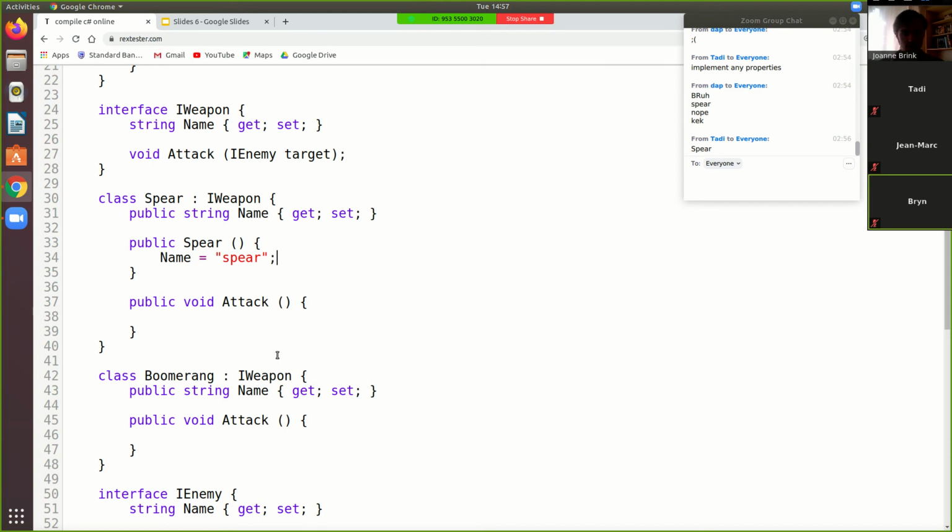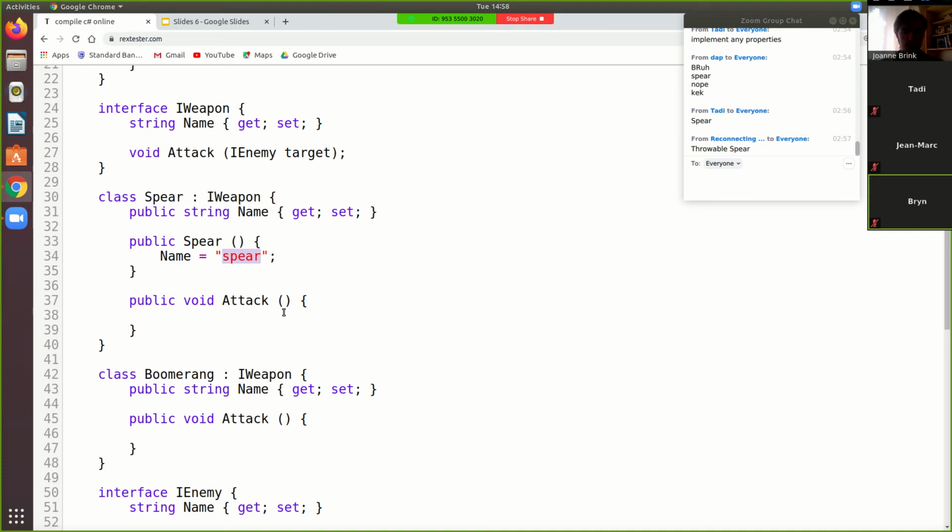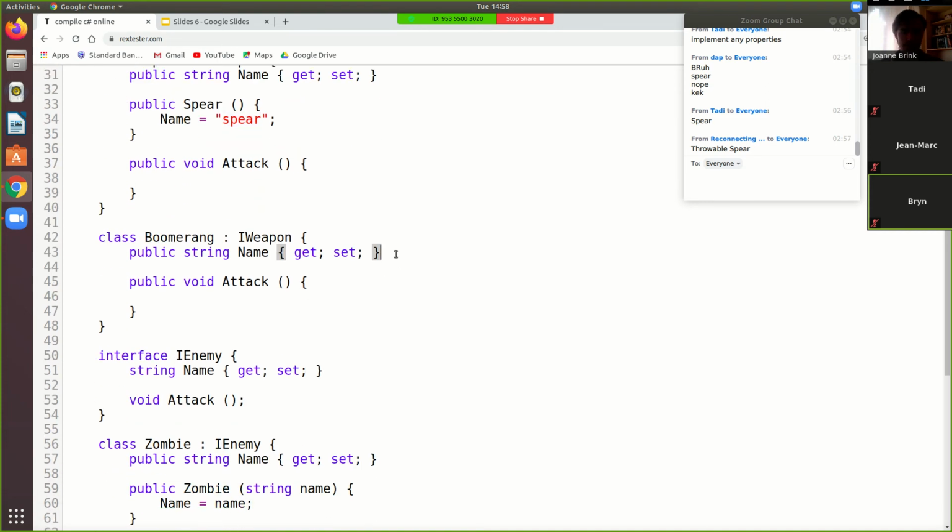Yeah, not too bad. You could call it whatever you want, but the primary thing is that currently whenever you create a Spear object, the name of that spear will always just be set to Spear. Okay, so that's just what we've done there. All right. And we'll do the same thing with Boomerang.